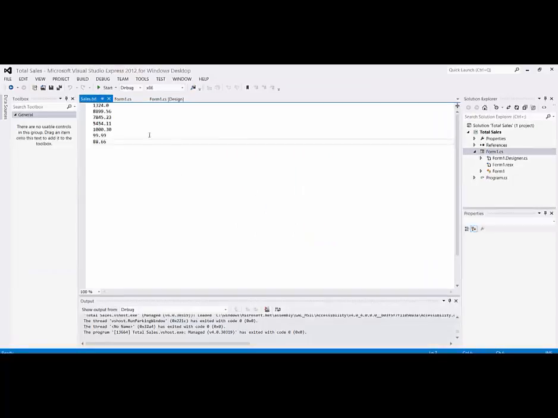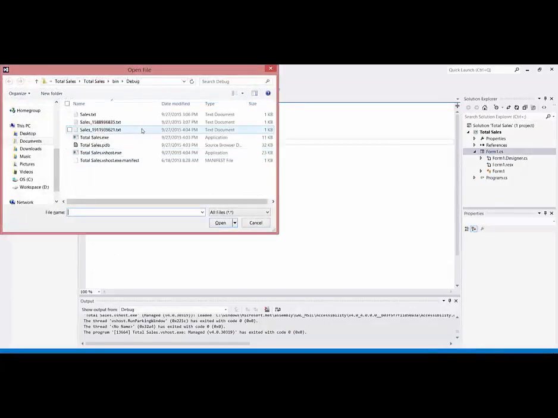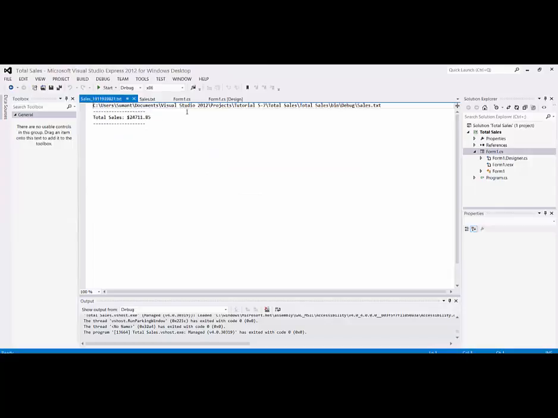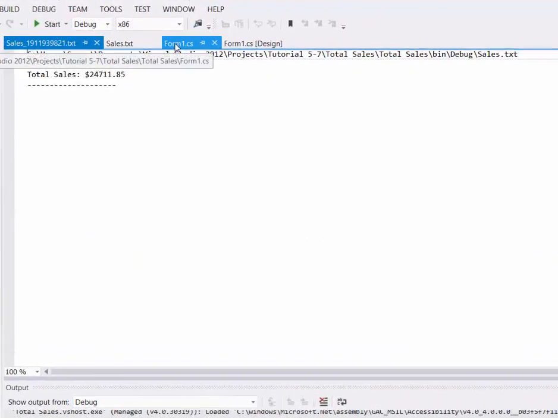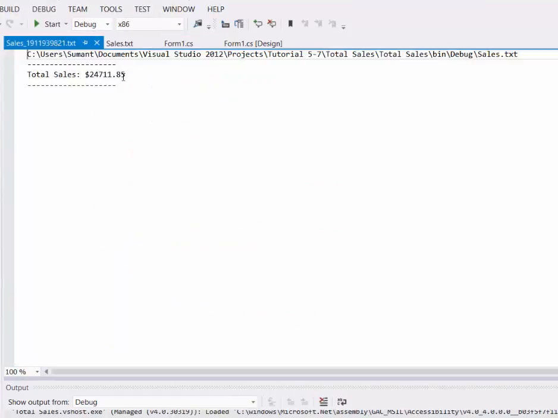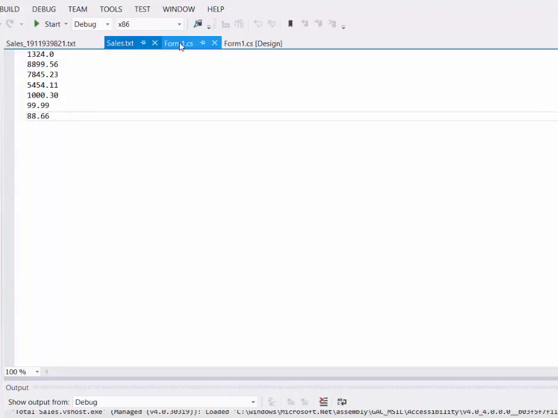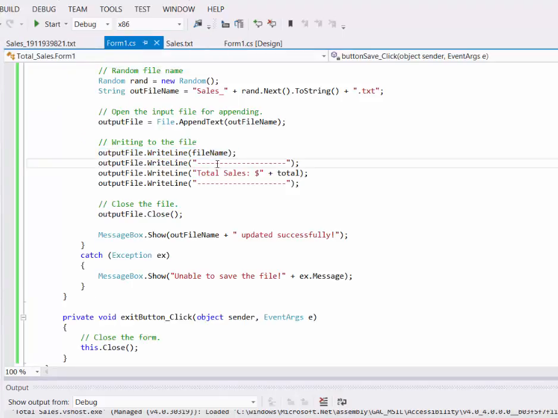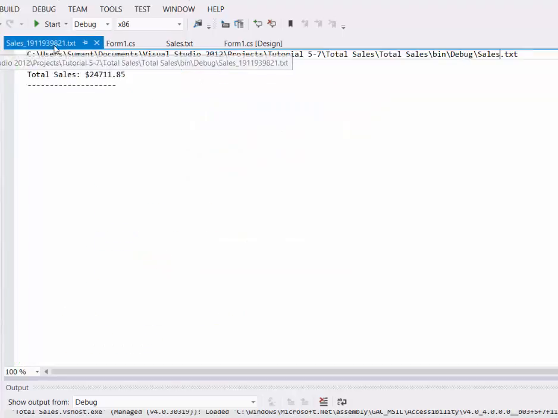Now let's click on exit. Now let's try and open the file which was recently created. Now if you remember the code, I was writing the file name which I had opened. So this was my file name. I had a random beautification string after that, then printing the total sales, and then some beautification again. So this is the format.